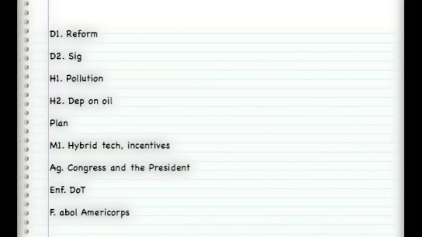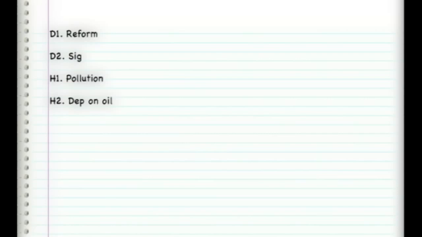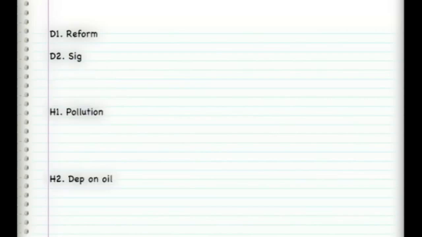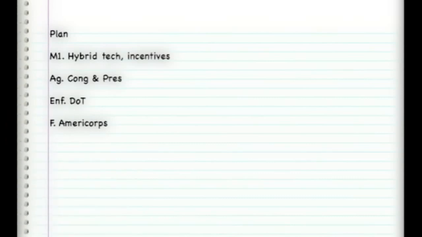Instead of putting all the arguments on one page, we can make more room by separating the case from the plan. So, you will have definitions and harms on one page, and then turn the page to flow the plan. This will help keep arguments clear and organized.